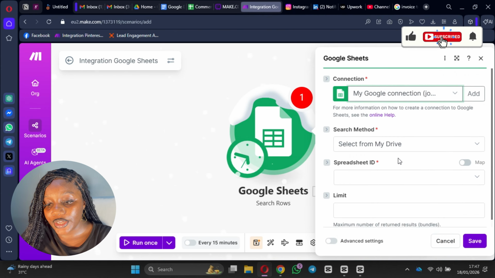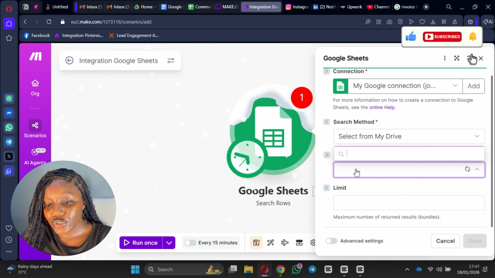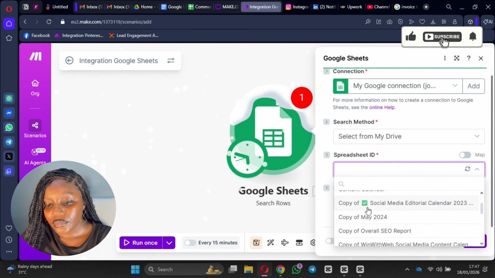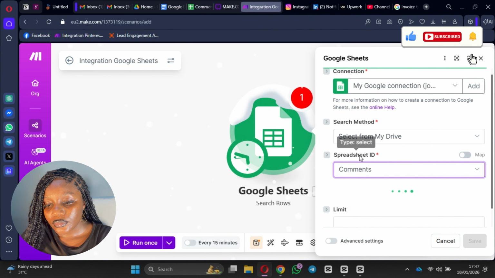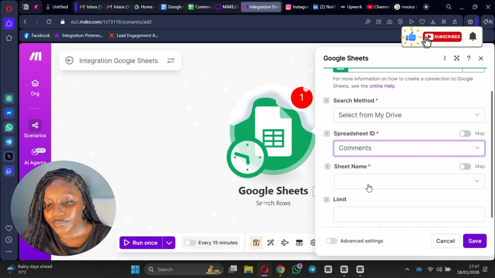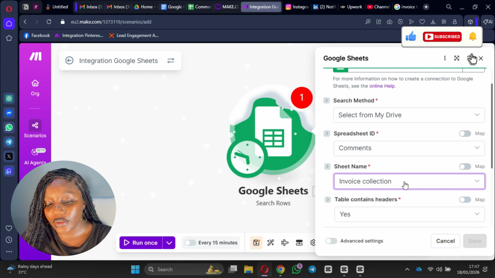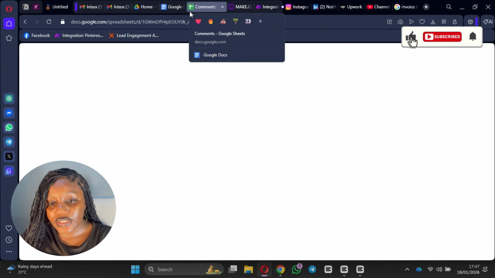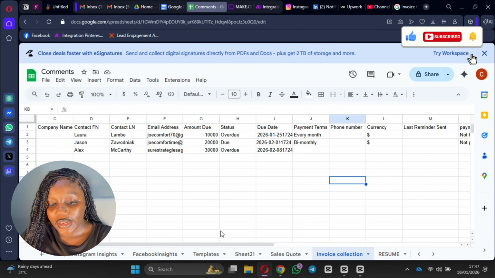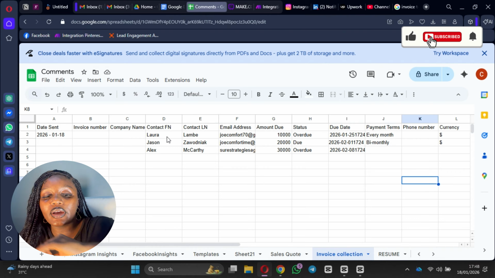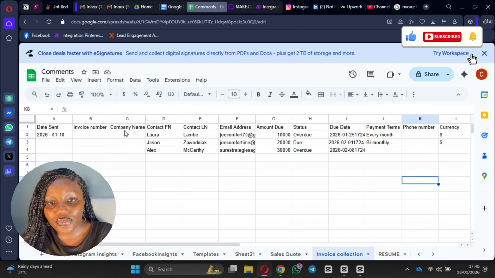So you add your connection here and you choose your spreadsheet. My own sheet is called invoice collection, and for reference, this is what my sheet looks like. It has these details. Some of these details, like invoice number and company name, will come from the invoice that you've generated.